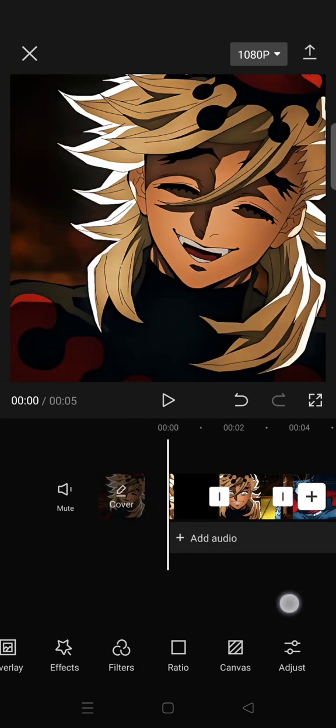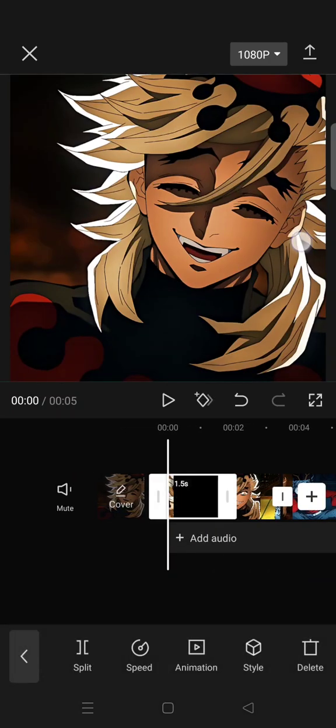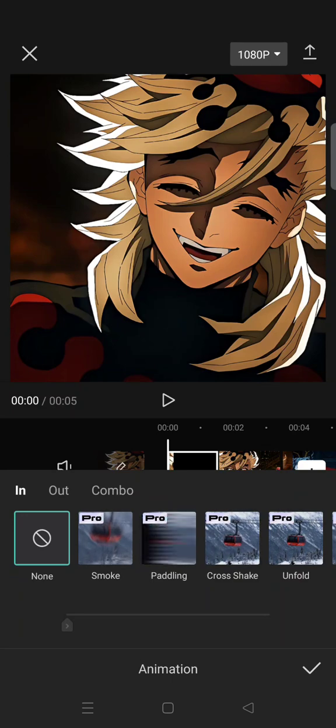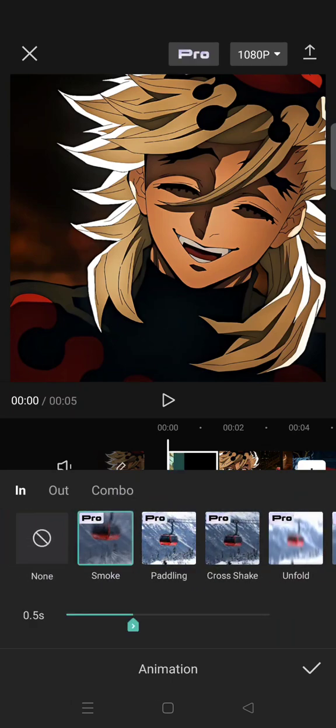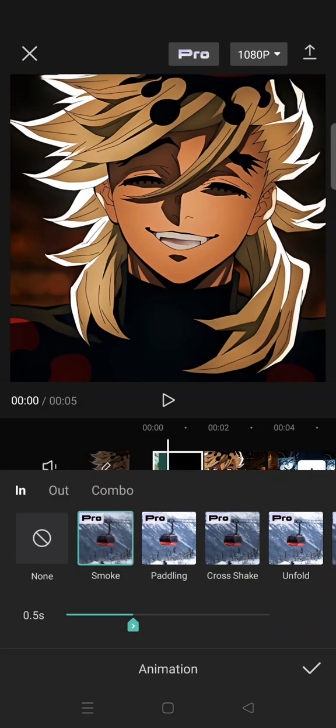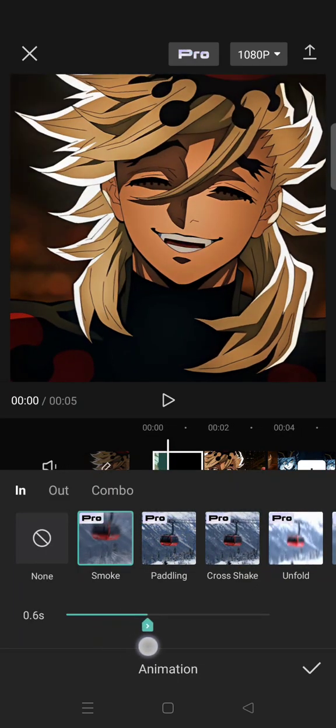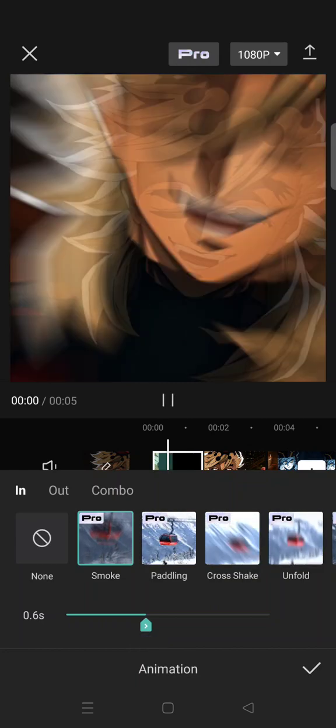What you guys need to do is just add your clips and then click on the clip that you want to add the ghost shake effect to, and then just go to animation, and here click on the smoke animations under the in category. Then just adjust the durations to how much you like.